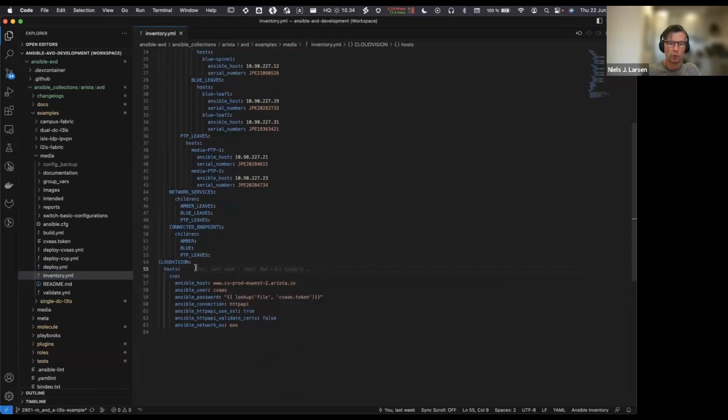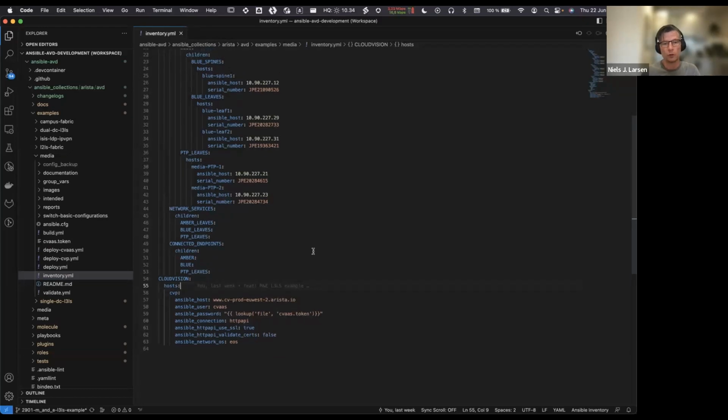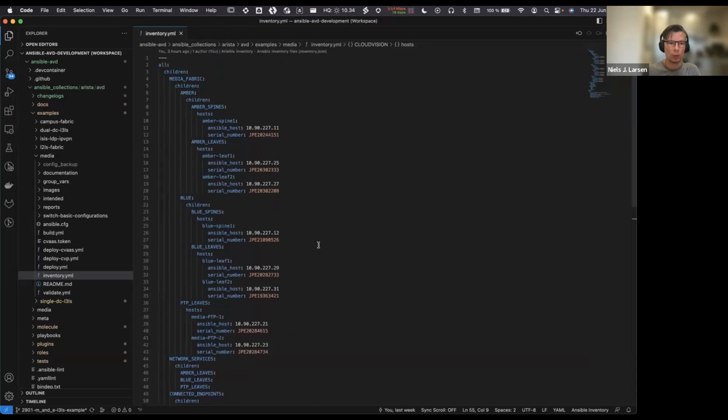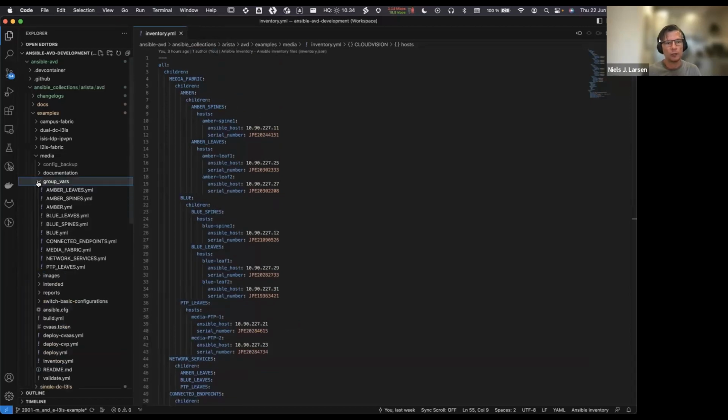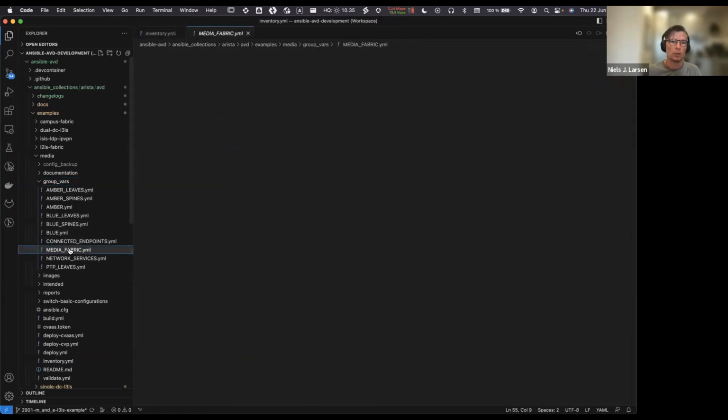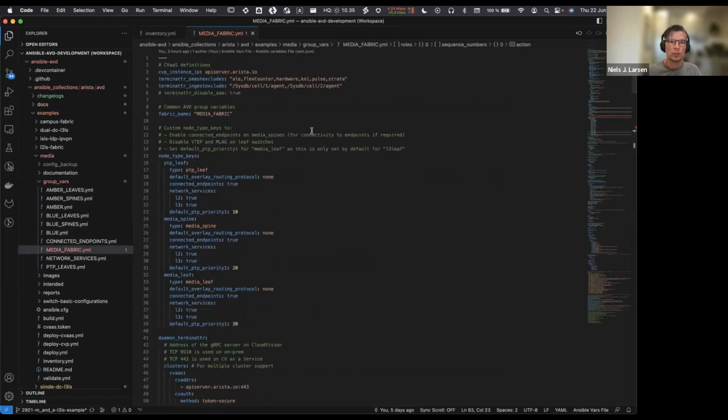And then we have some specifics for the CloudVision server, or CloudVision as a service server, that I'm using in this example as well. Then we have these group variables, and these group variables are the ones that I said are identical to the names in the fabric. So media fabric, for example: if I open that file, you will see that this is the generic configuration file for the entire network. So we have, again, some CloudVision specific settings. We have a specification of the actual fabric name.